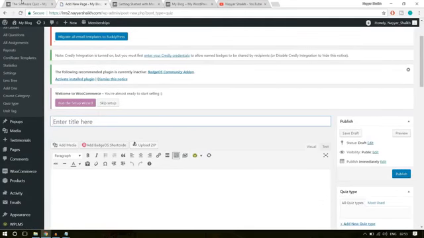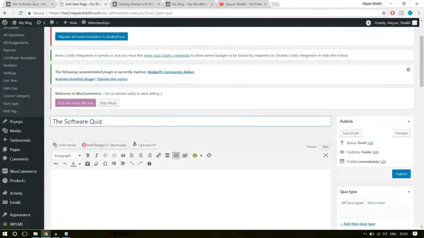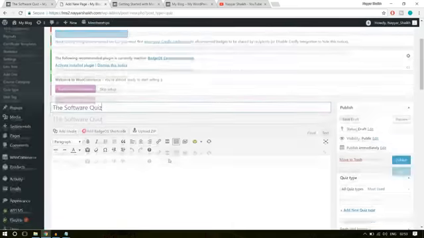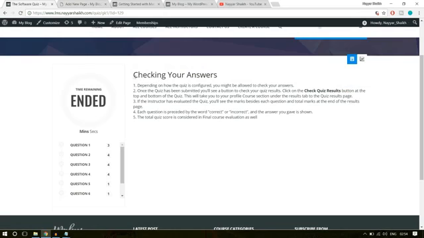Now you can put the title over here. This is the title, the software quiz. So I'll put the same title, the software quiz. Now whatever you type in this main box will show up over here. For example, I have some dummy text over here: check your answers depending on how the quiz is configured and so on. So you can type these types of things over here.